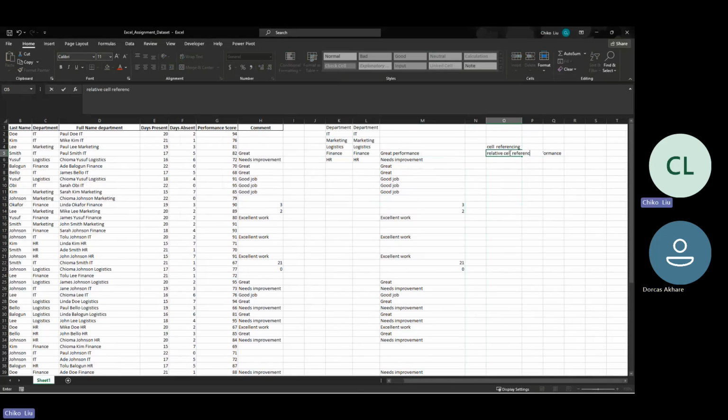Why is it relative? It is relative because if I click and drag to my left, or I click and drag to my right, or I click and drag downwards, the value of this particular referred cell changes. So if I click and drag towards my bottom, it changes to needs improvement. So it's referring to M6.